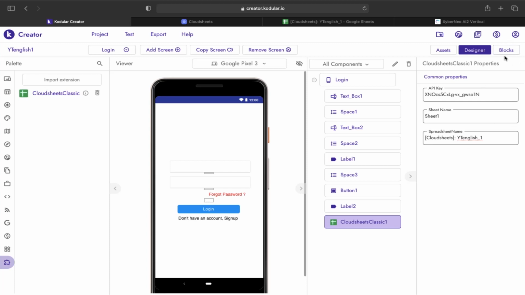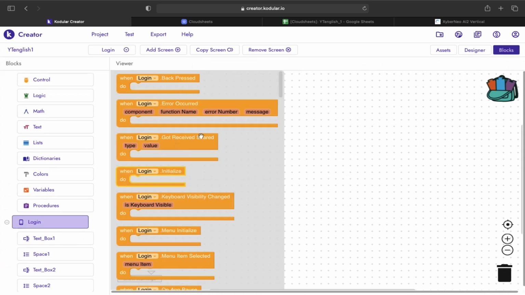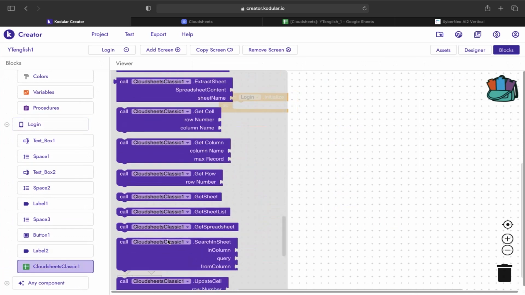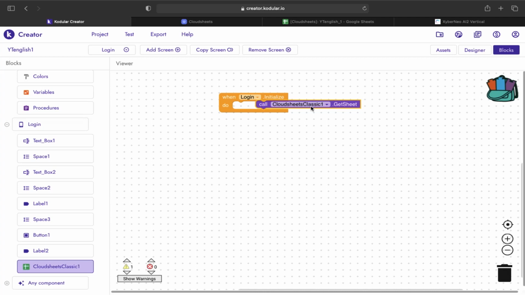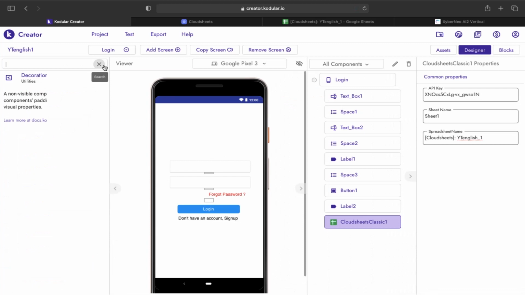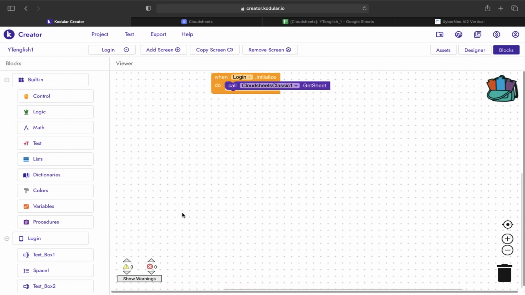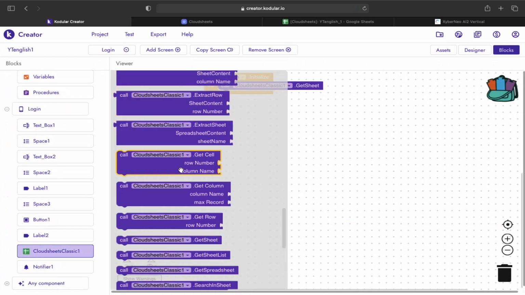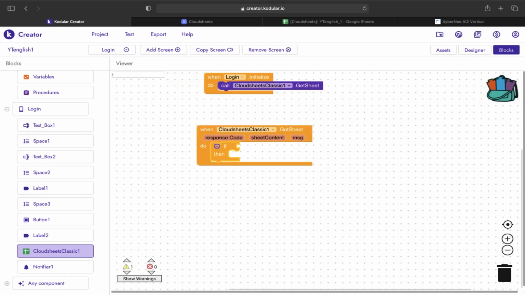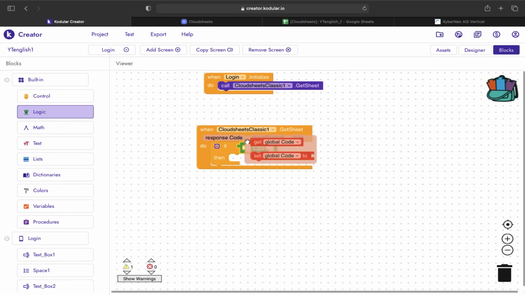Basic setup done. Okay, so now because we don't want to give any time lag, the thing that I'm going to do is I'll get the data of the entire sheet as soon as the screen initializes. So I'll use this get sheet block. I actually even need a notifier to log errors to the user. Okay, yeah, this looks fine. And there's an after event block also called got sheet. Yeah, I'll use an if then condition and a logic equal to block. Here it is. So first of all, response code.